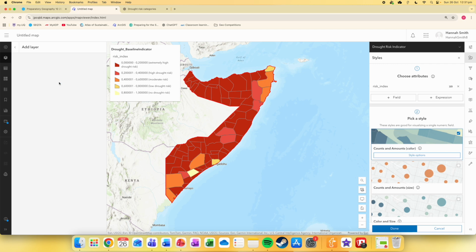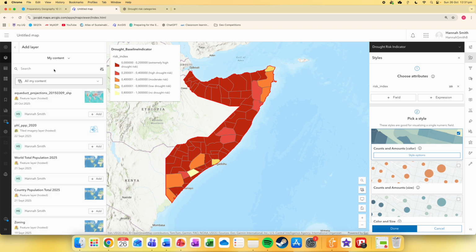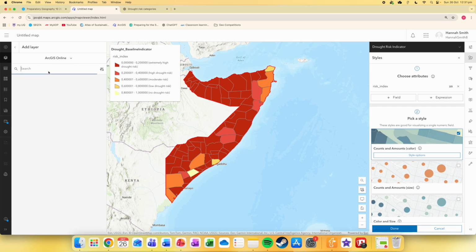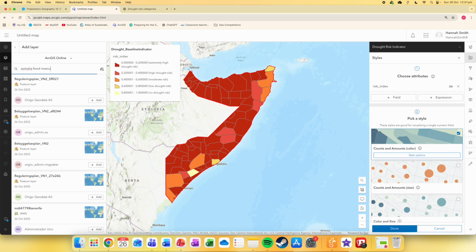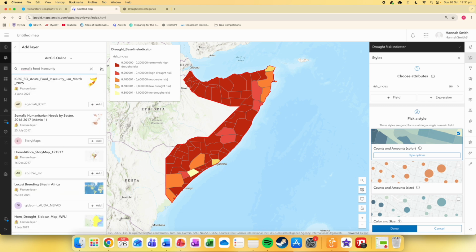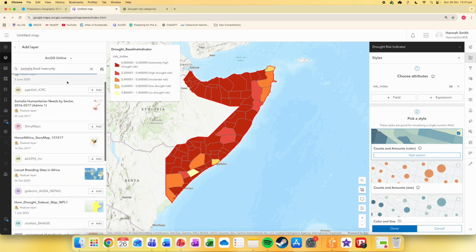Okay, now I want to add another layer of data. So I'm now showing where the drought is, but I want to do a multivariable map that shows more information. So now I want to show where the areas of malnutrition or maybe food insecurity are. So I'm going to look on ArcGIS Online, Somalia food insecurity, and let's have a look.